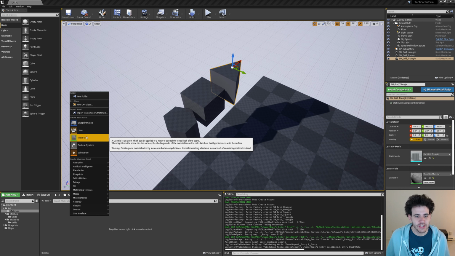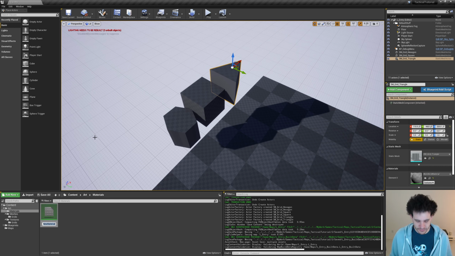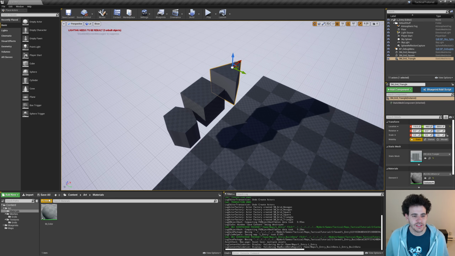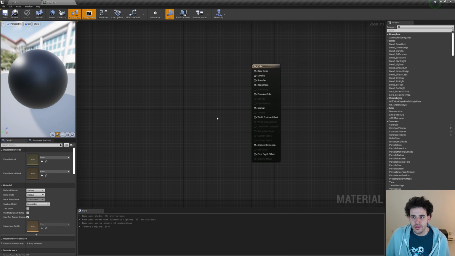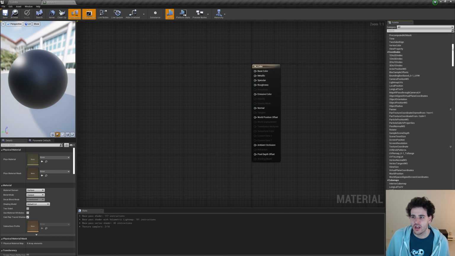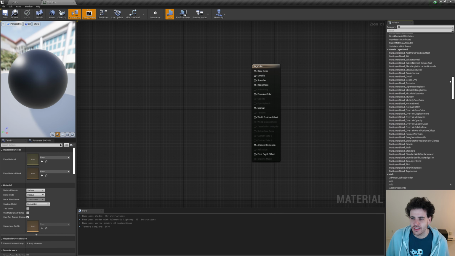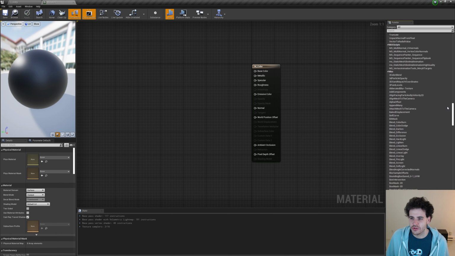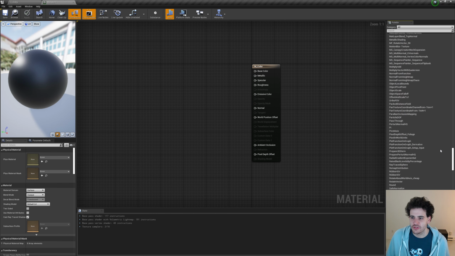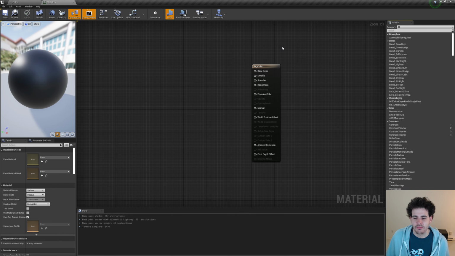So that's pretty good. Let's click on material right here, which I'm going to name m_color because it's simply going to be a simple color. Let's open it. And here we are in the material editor. We have a lot of stuff in there, a lot. If you look at the right, you have all the functions you can access in the material editor and that you can plug into your material. But we're not going to use most of them, and we're going to keep it really simple.